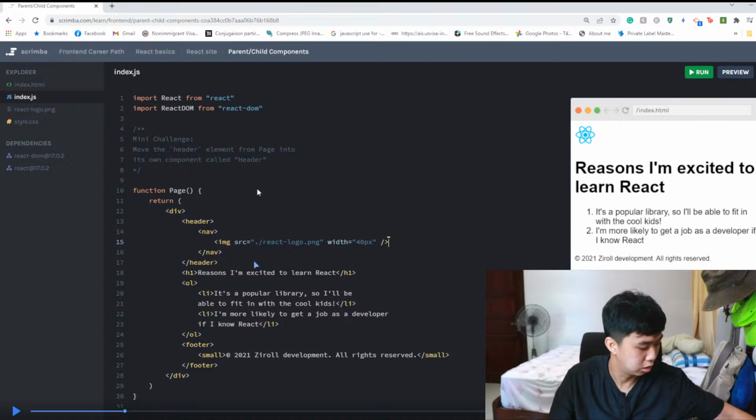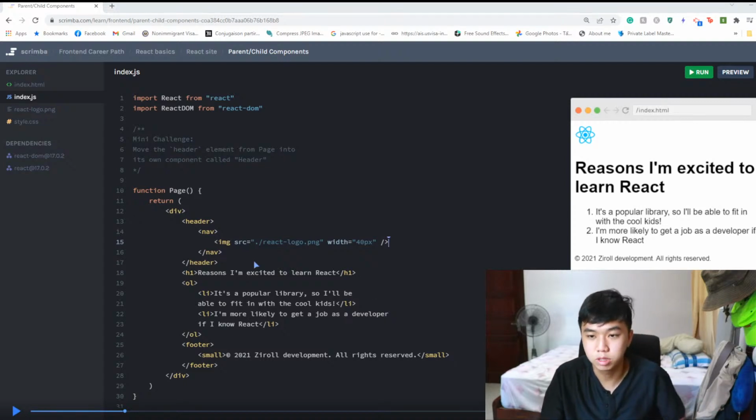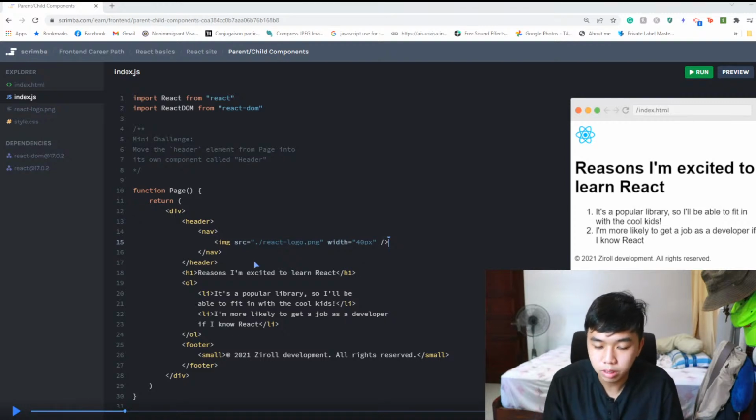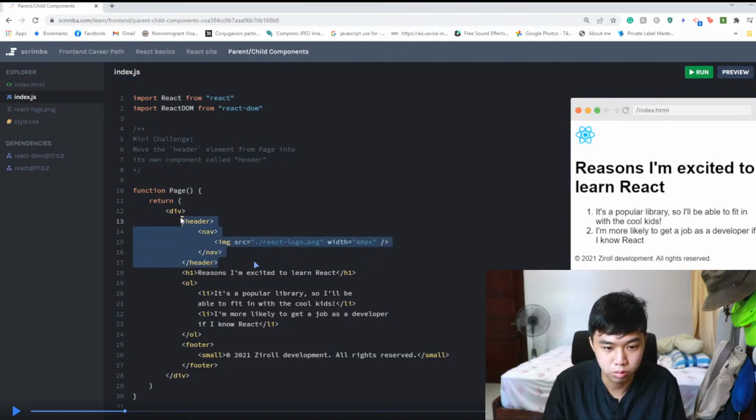Right, let me turn off the music for a bit. And now we are going to do this. So how are we going to do this? Move the header element from page into its own component called headers.